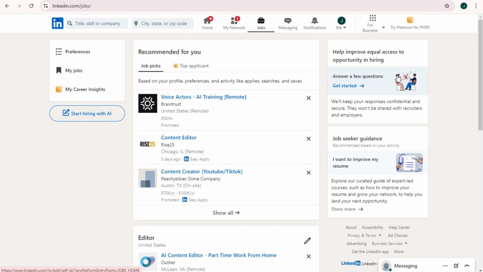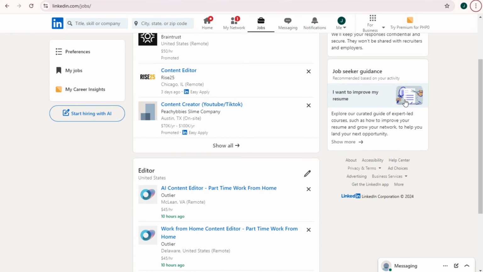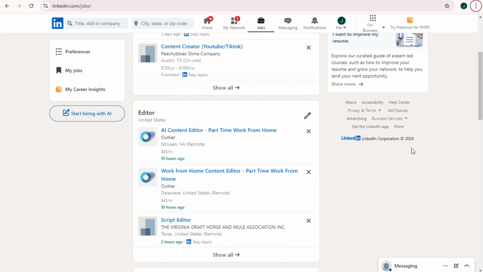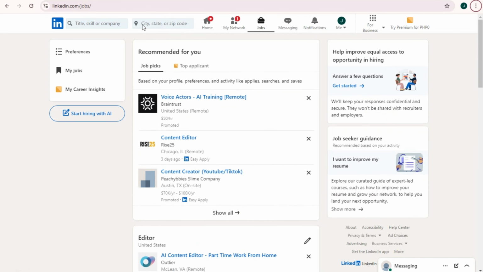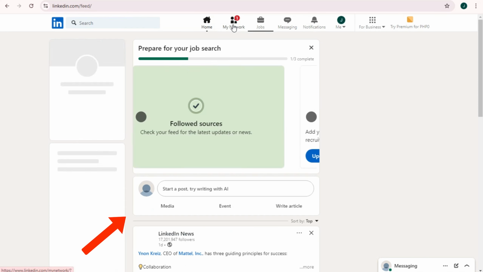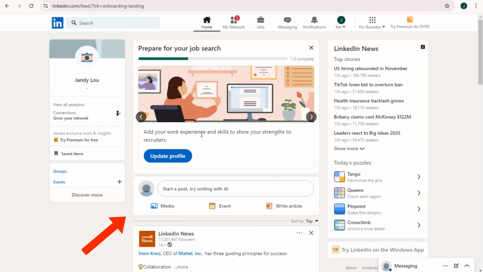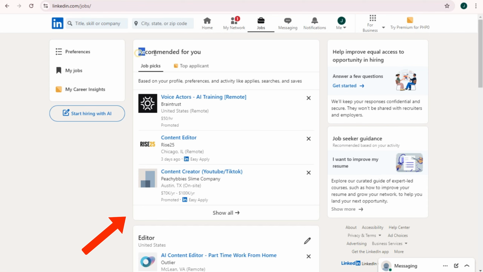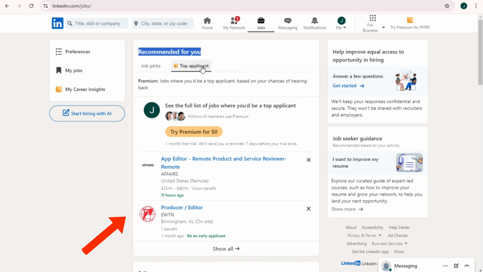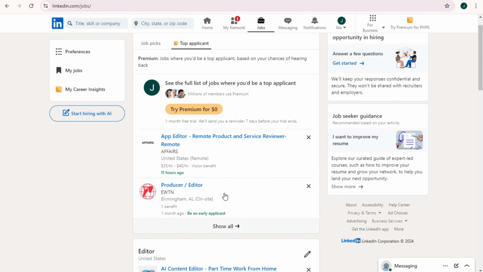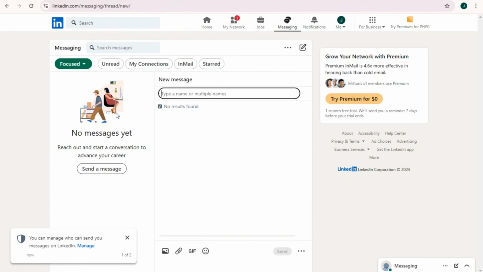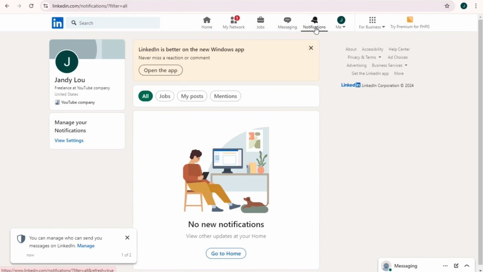Okay, now as you can see, there is this preferences, my jobs, career insights, and here you can see recommendations recommended for you based on the information that you have input earlier while signing up. So you can see here anything related, like people who also work in the same field with you. Well, the recommended section for you in LinkedIn is a personalized feature that suggests job opportunities, networking connections, or content or courses based on your profile. Well, here you can see job recommendations, connection suggestions, learning courses, articles and content, and group suggestions.